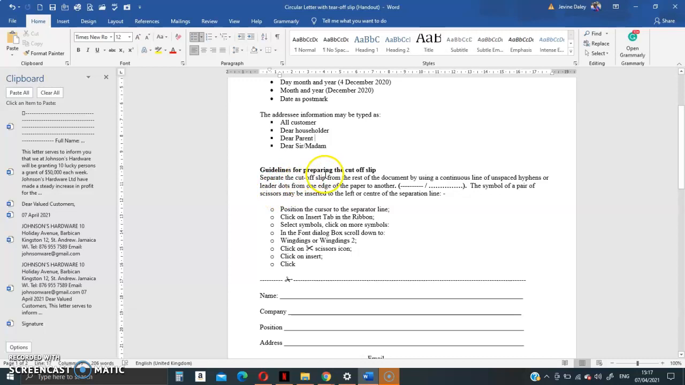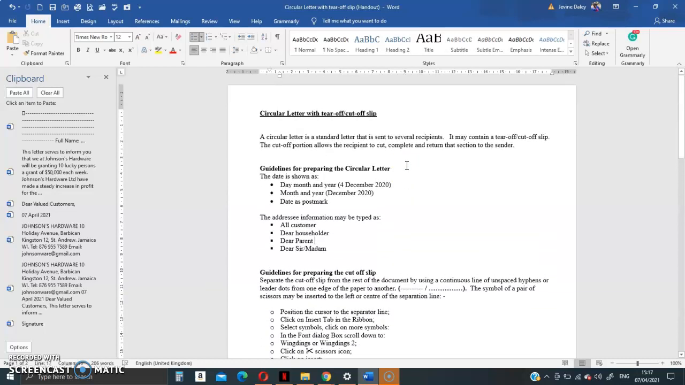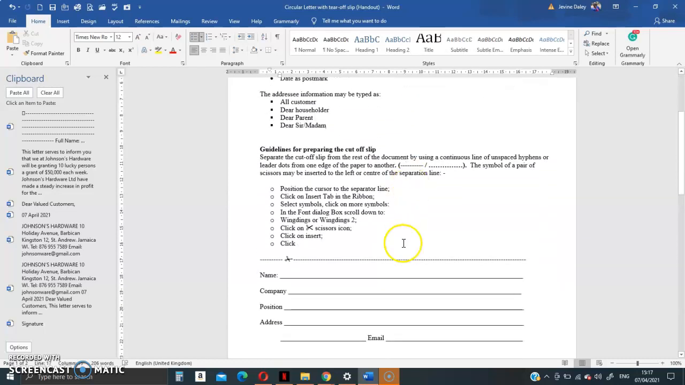Now, guidelines for preparing the cutoff slip, right? So you're going to separate the cutoff slip from the rest of the document. If you realize here that I have some information down here and it is showing you the leader hyphens.